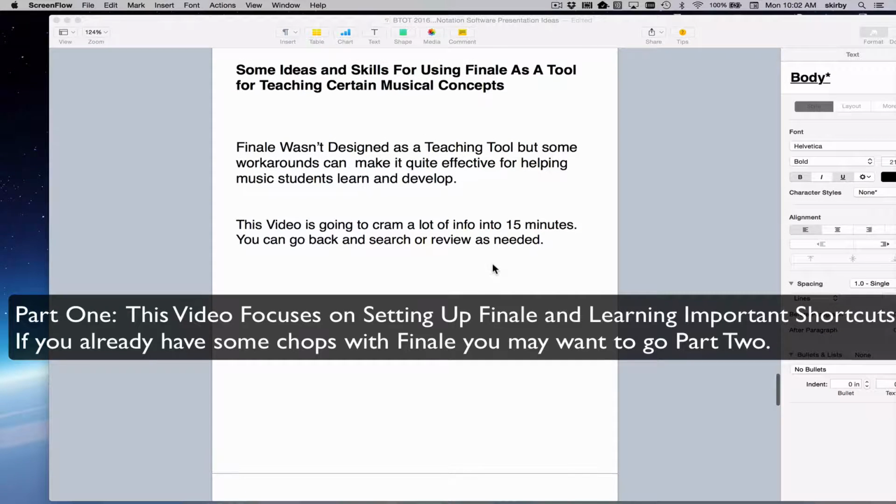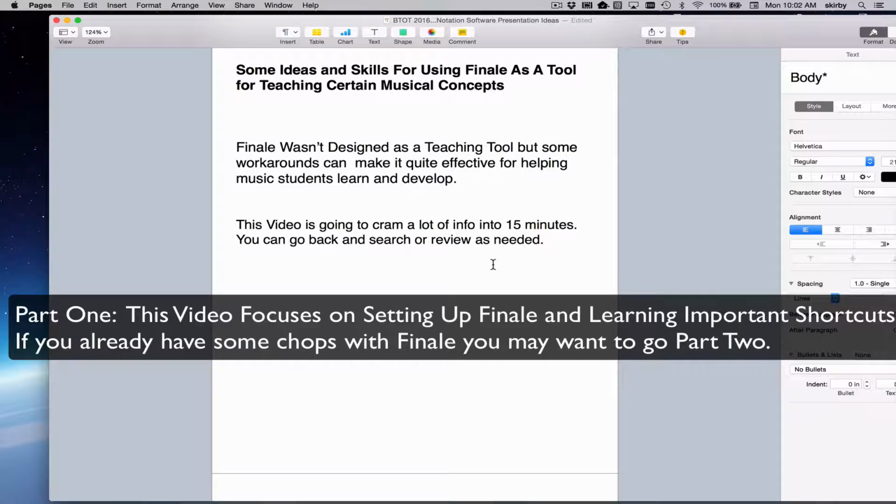Hi, welcome to this video about using Finale as a teaching tool for music. It's not designed that way, but you can use some workarounds that will help it become fairly effective, particularly for certain specific concepts. It's very helpful as a teaching tool, you'll see.